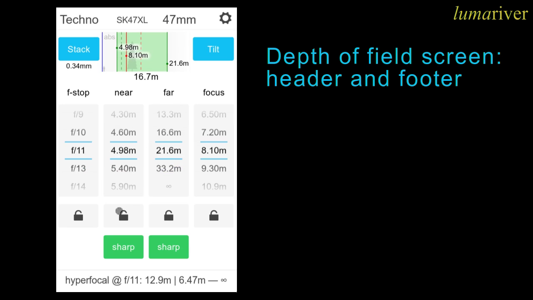The footer always shows the hyperfocal distance for the current lens and f-stop. The idea is that in a stressed situation, you always have the hyperfocal distance and the resulting depth of field readily available.